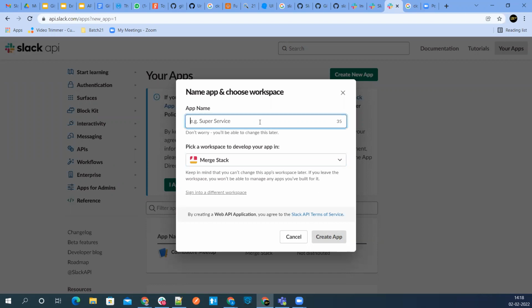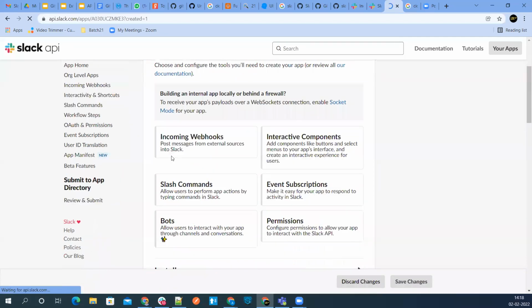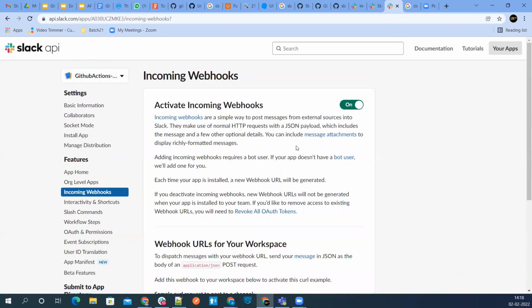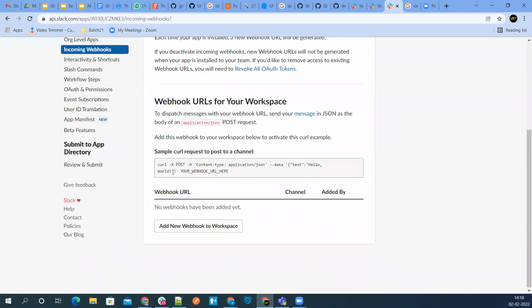You need to give your app a name. So let's say GitHub Actions CI/CD. This is the name we're giving, and say create app. Now go down. You want to post the messages, right? So click on incoming Webhooks and turn it on. Right now there is no URL. This URL will come once you say add new Webhook to workspace.